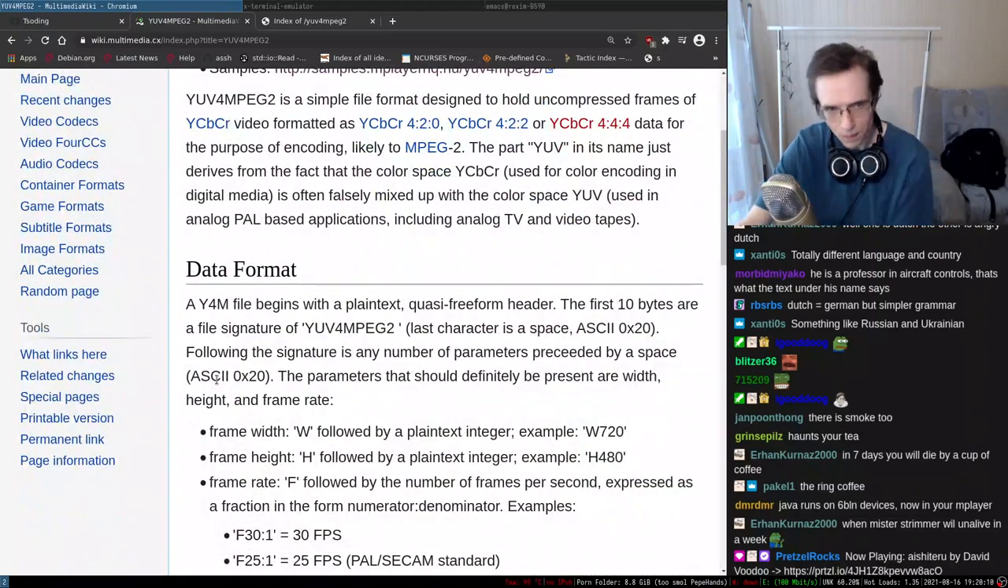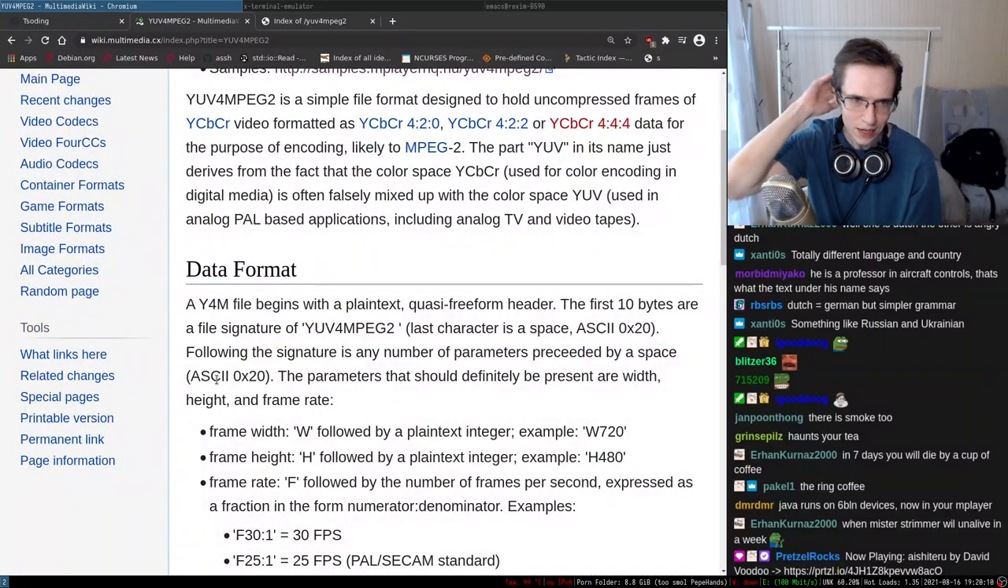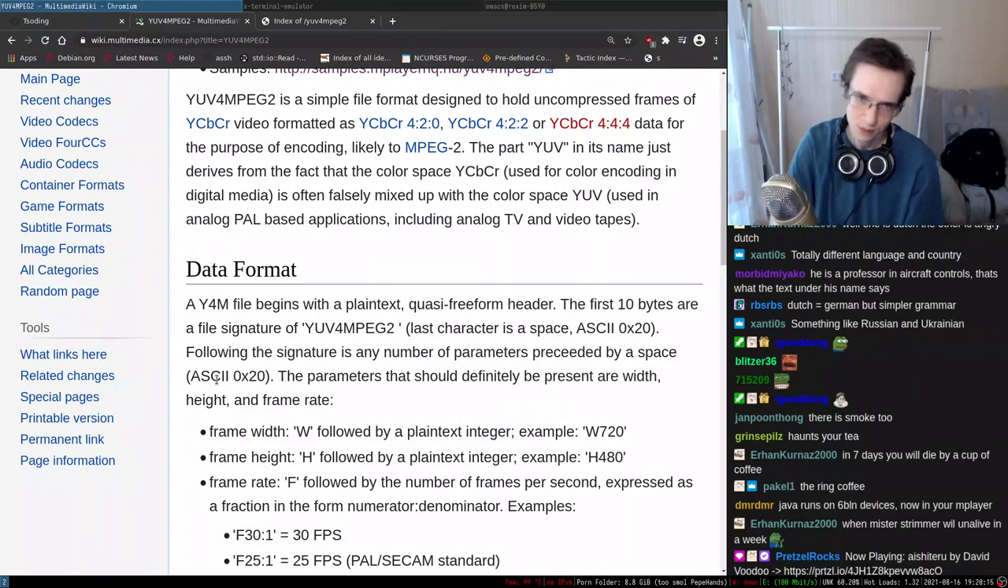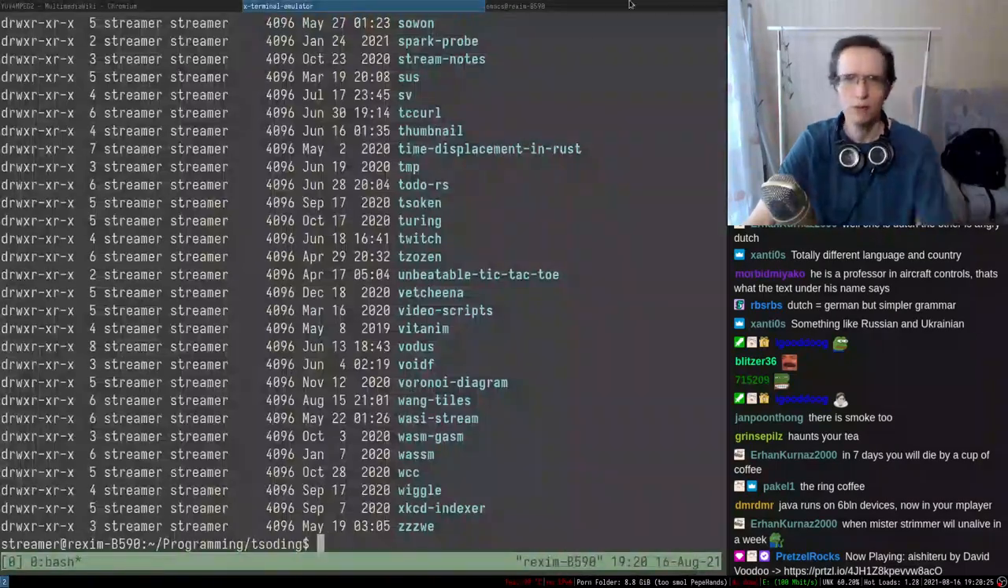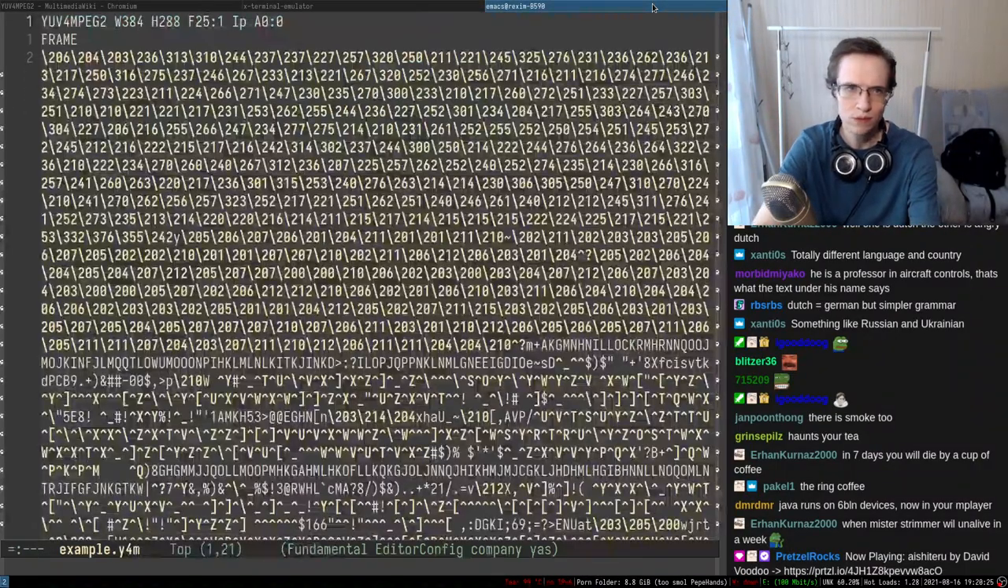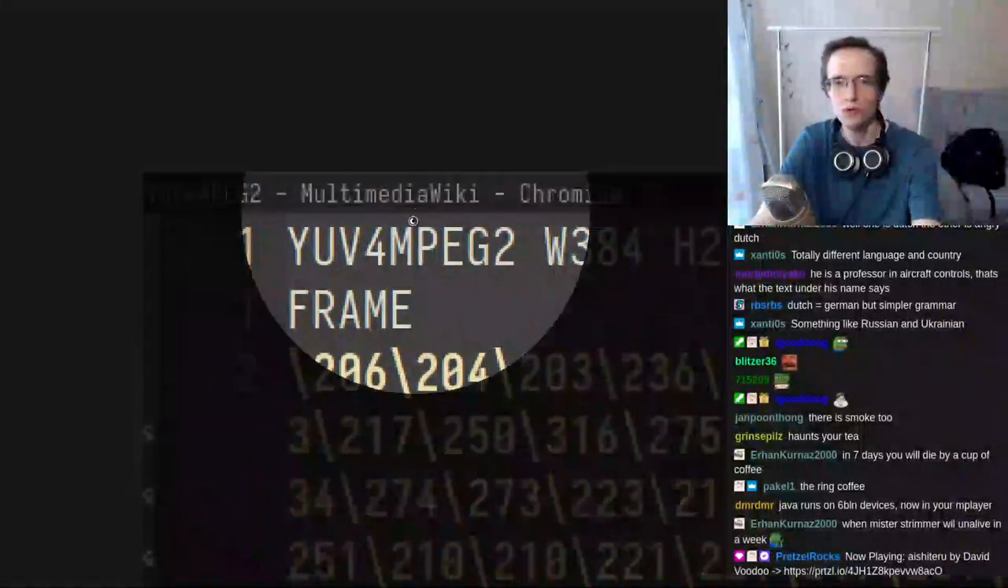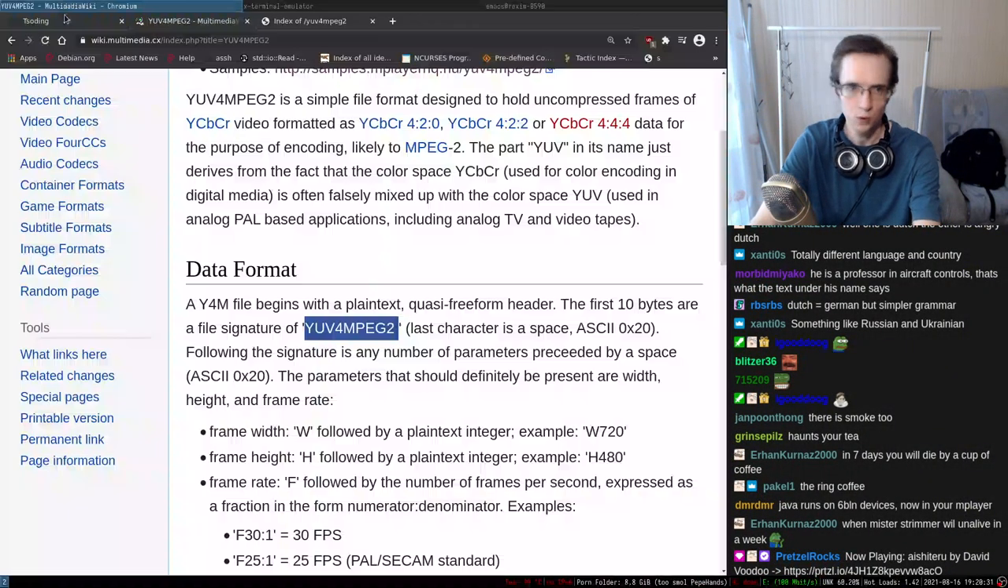Okay. So, a Y4M file begins with the plain text quasi-free header. What is a quasi-free header? I have no idea. The first 10 bytes are the file signature, YUV4MPEG2. Okay, so I remember seeing that thing in there, right? Yeah, there we go. So here's the YUV4MPEG2. Cool. So this is what the file should start with.